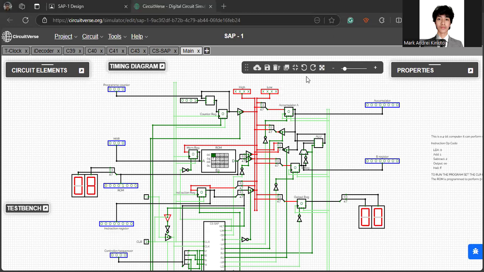So next is the MAR, or the memory address register. It's here. It temporarily stores the address provided by the program counter. It serves as a bridge between the program counter and the ROM, where the program instructions are stored. By isolating the address from the program counter, the MAR ensures smooth fetching of instructions.